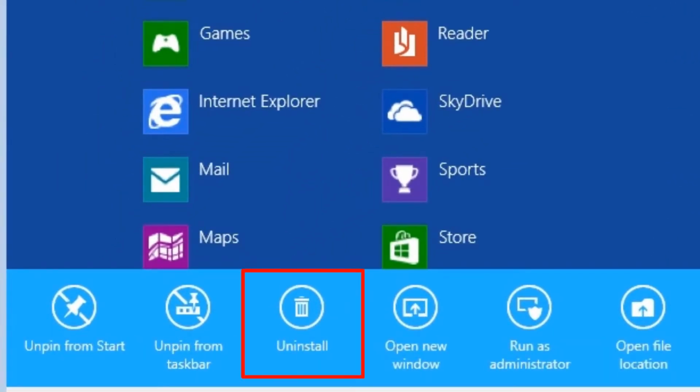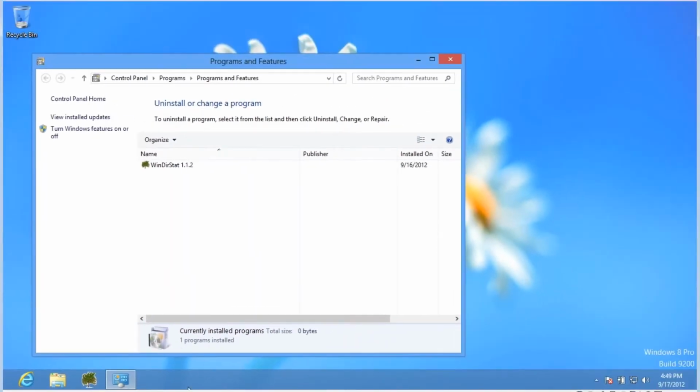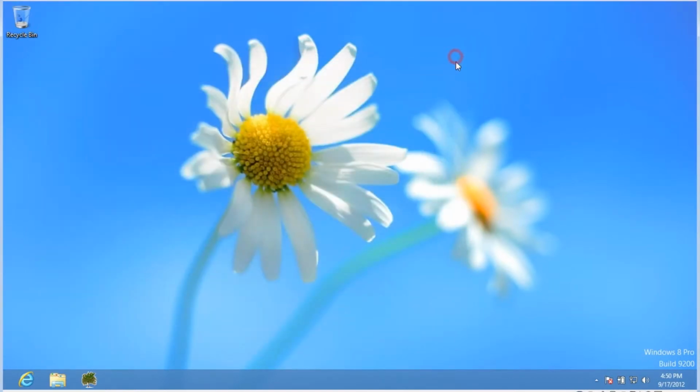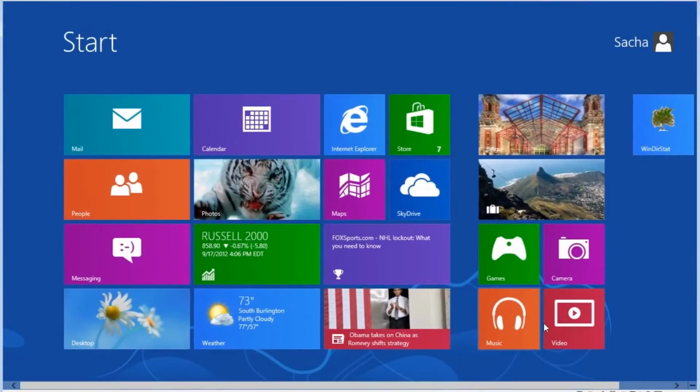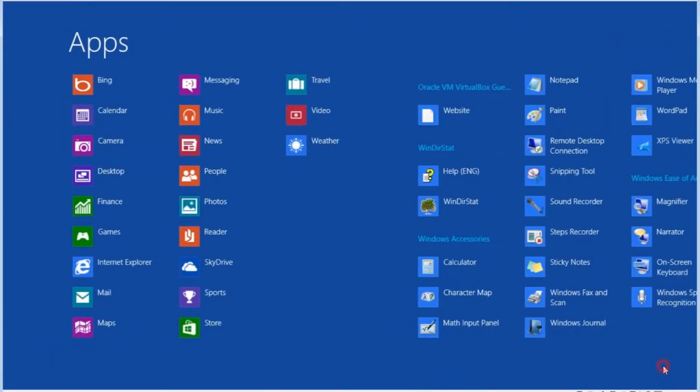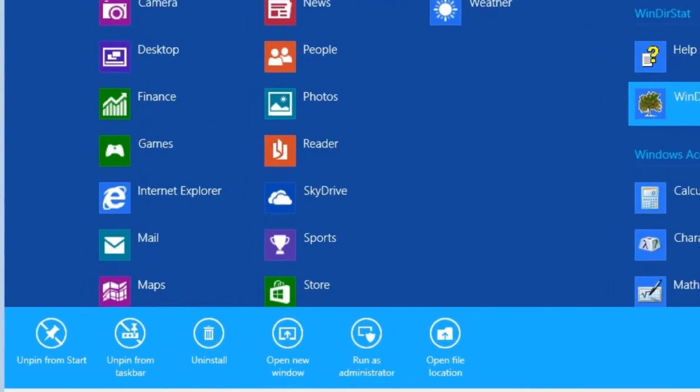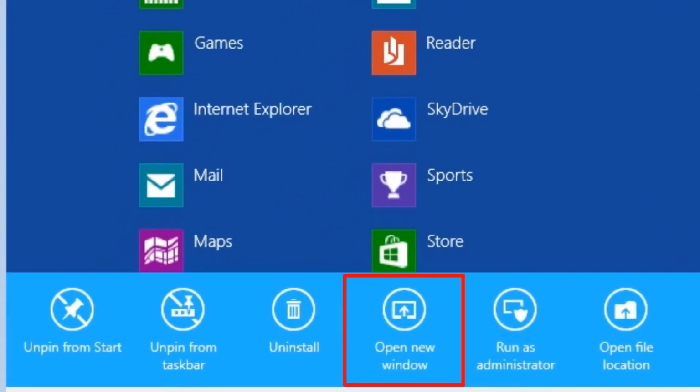Uninstall. This option will open Windows Programs and Features to allow you to run through the uninstall utility. Open New Window. This will open the application on the Windows desktop and is essentially the same as left-clicking on the application to open it.